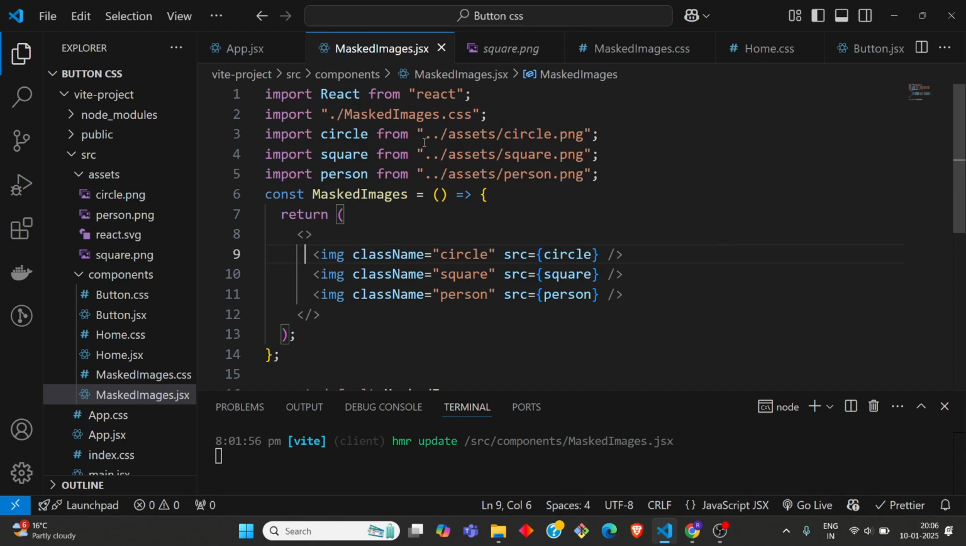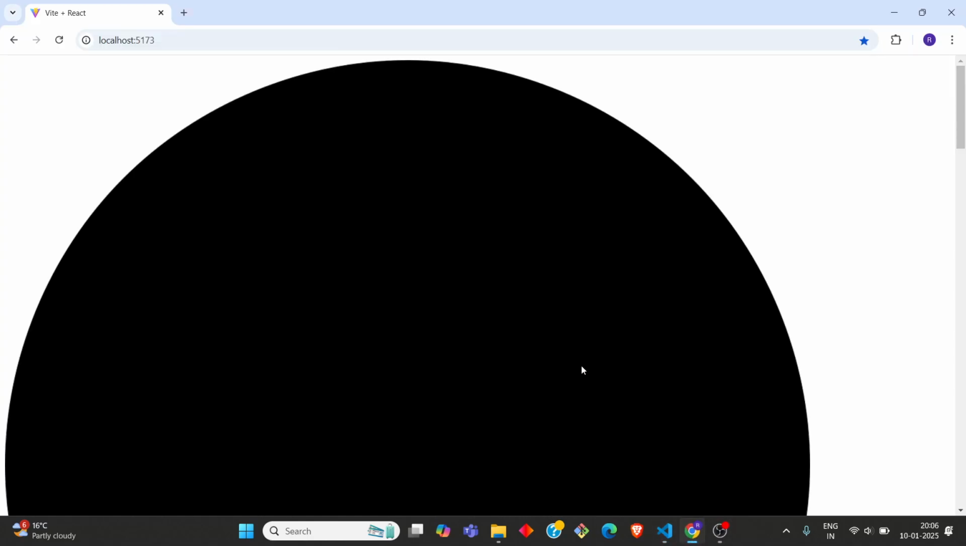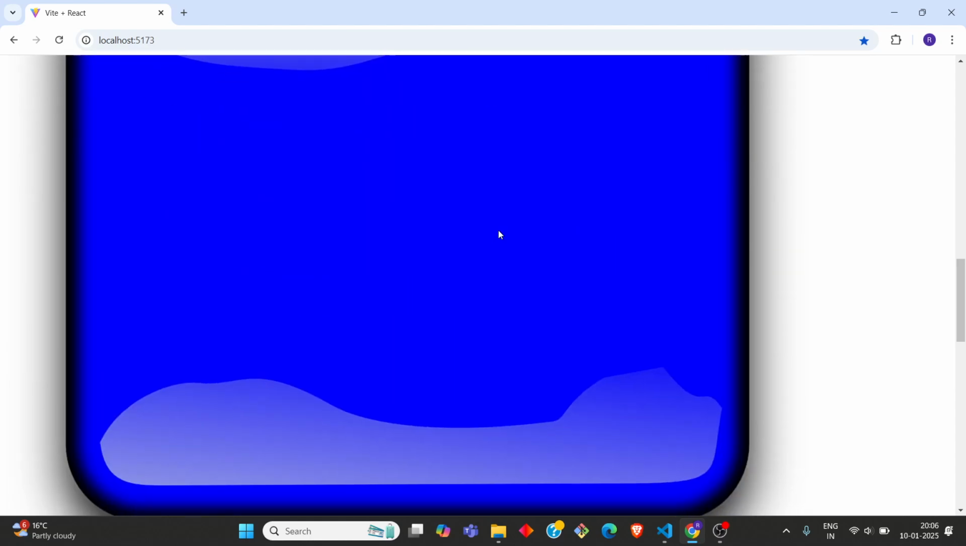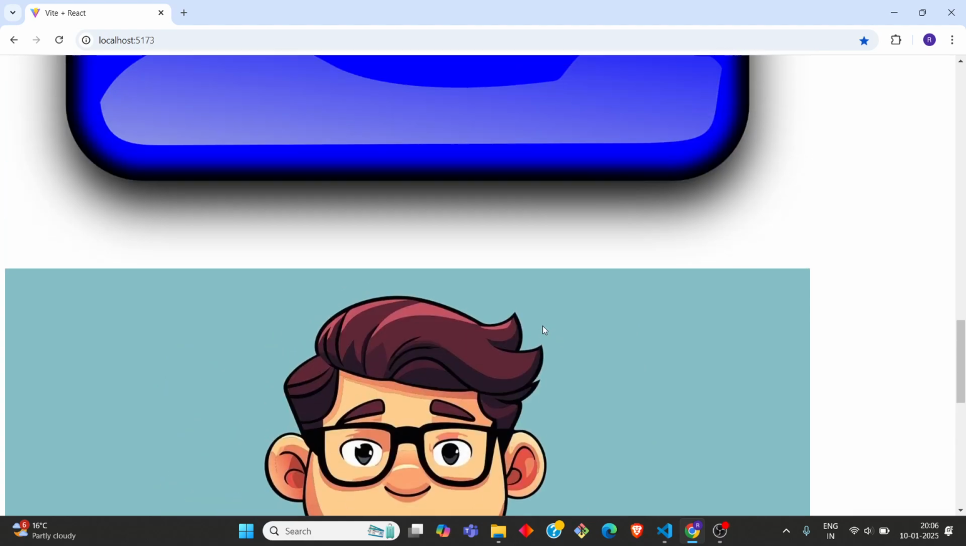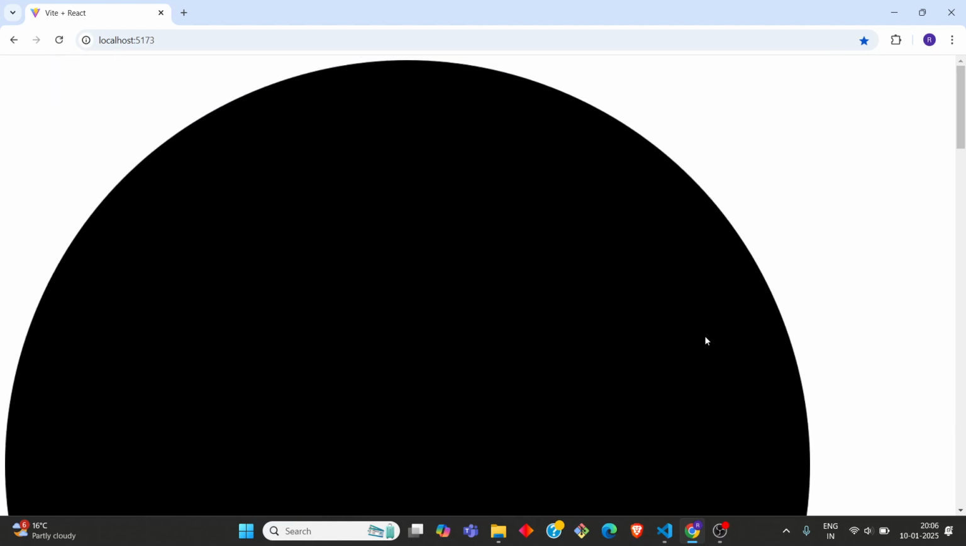Okay. So I have imported circle, square and one person image, and I have also imported my CSS file, and my React app is live, and you can see here that this is a circle, this is the square, and this is the person image. I have picked all these images from Pixabay. You can do that from any Figma design or any platform you like.